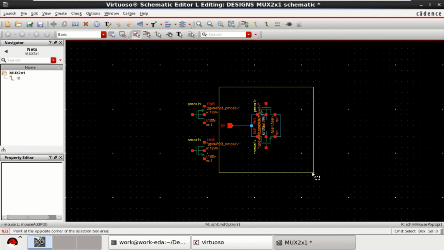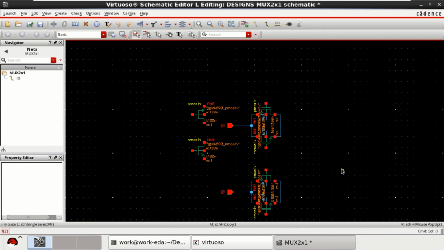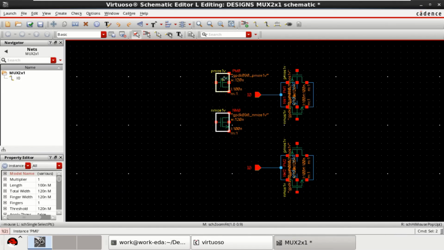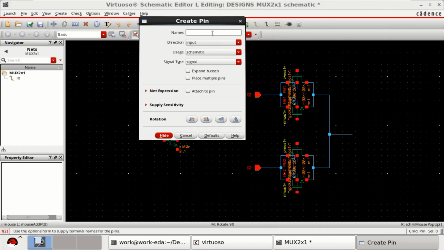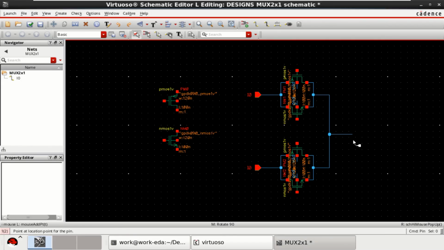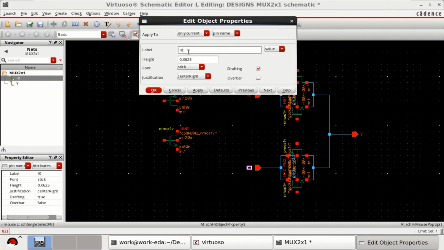For one more input, copy the same instance. Just move this aside. Connect these two outputs so that I can get only one output from it. Name this as output. Change the direction to output and name is output, Y. Now these two are the inputs. This is I1. Change the properties by pressing Q.